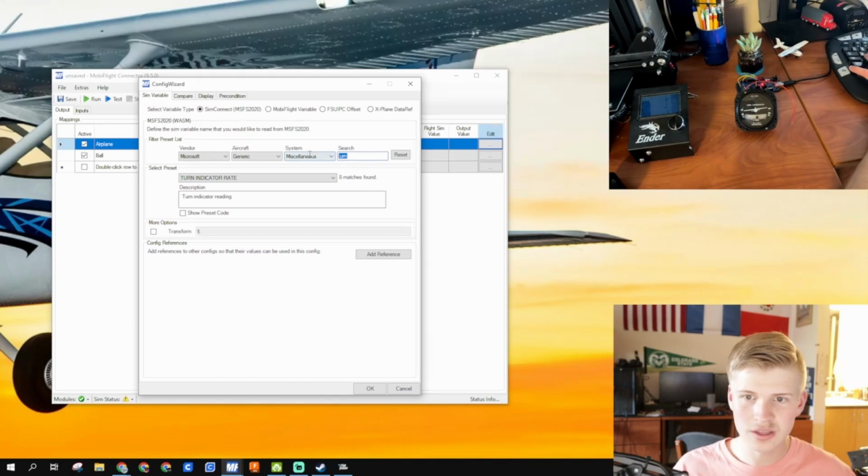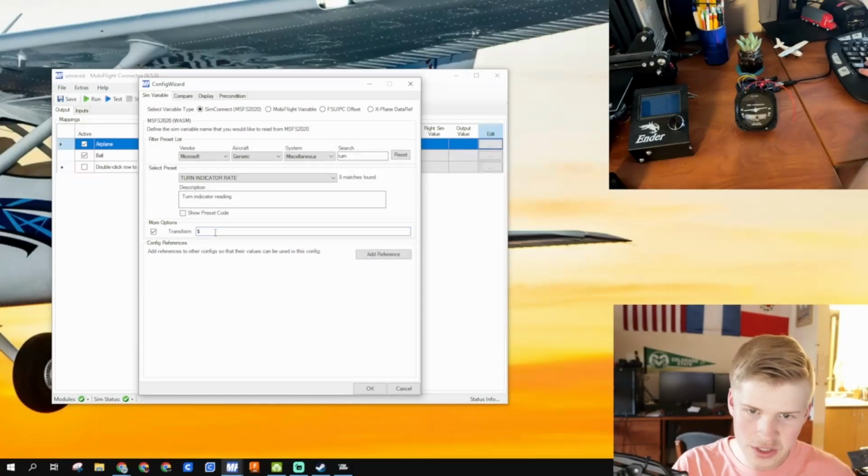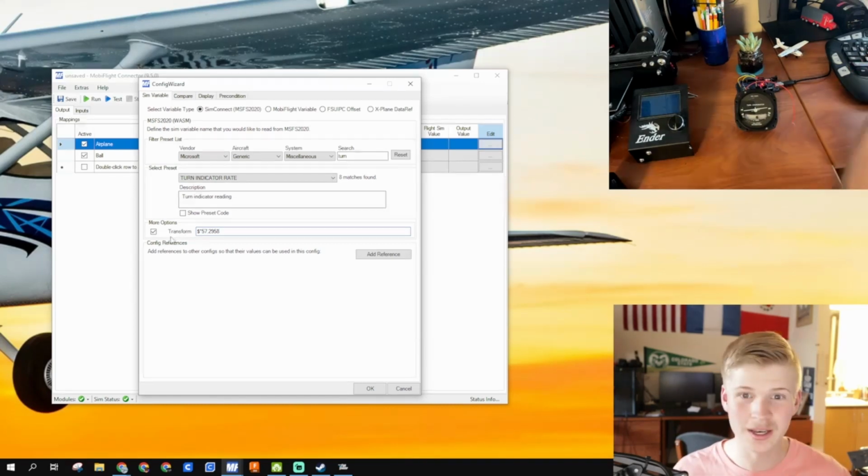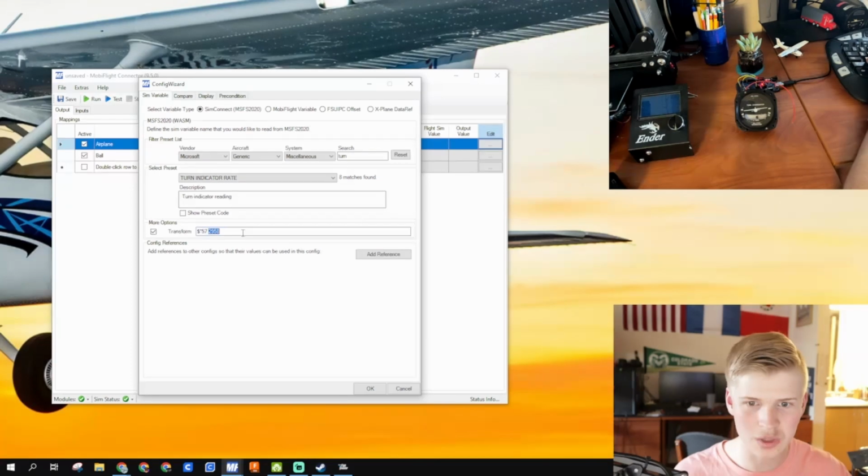So we have this turn indicator rate selected right here. We have transform right here, we can select, and this allows us to change the equation. So we're going to multiply it using the little asterisk and paste that fancy number. Now our turn coordinator reads in degrees. Don't trust me, take a mechanical engineering course. We do so many unit conversions.